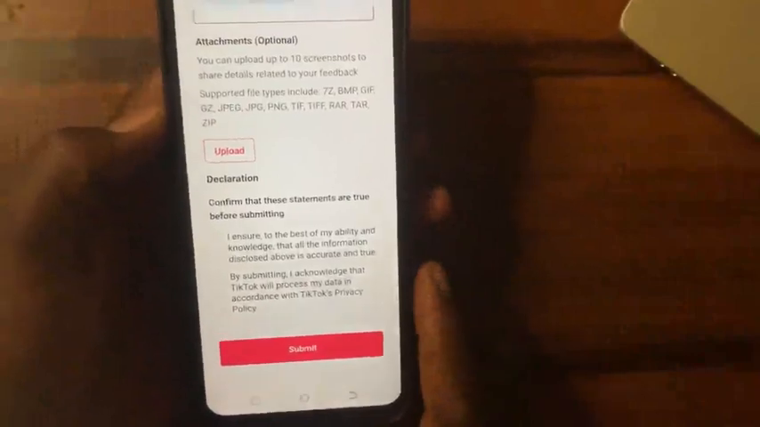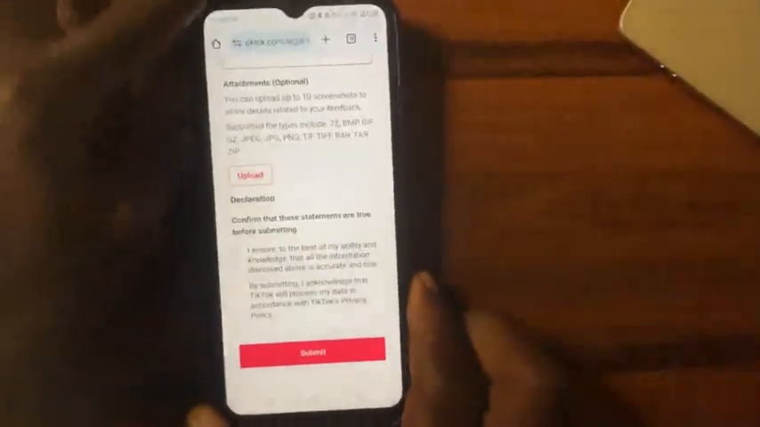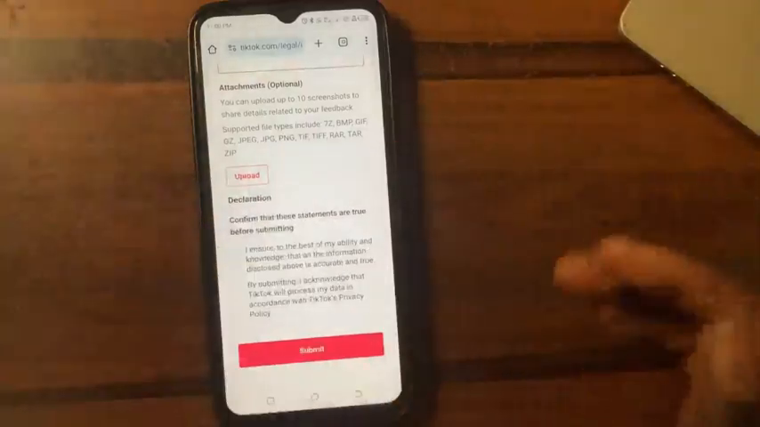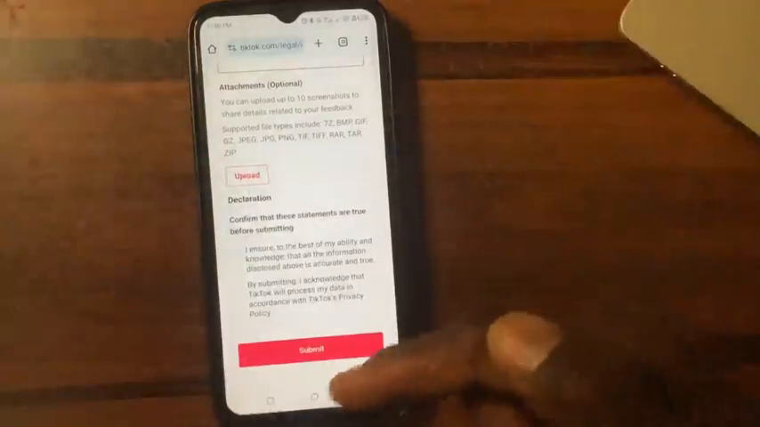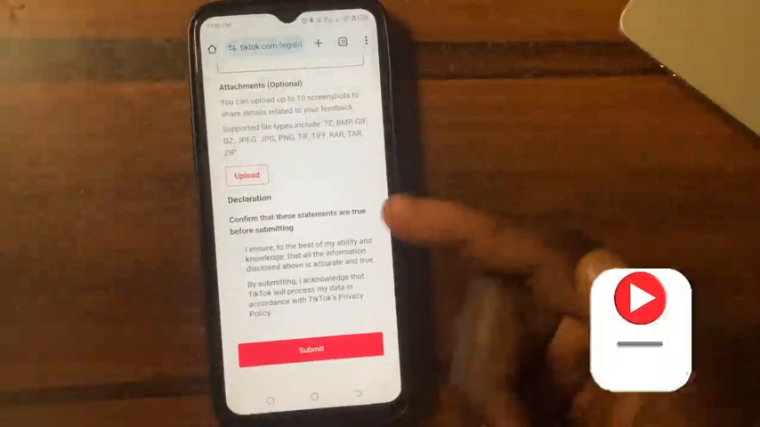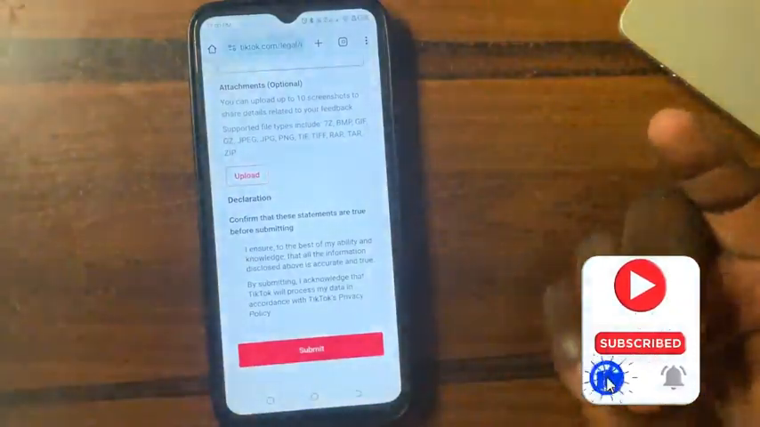That's it, guys, on how to unban a TikTok account. If your TikTok account was suspended, you can follow this method to unsuspend your TikTok account or to recover your suspended TikTok account. Hope this information helps you.